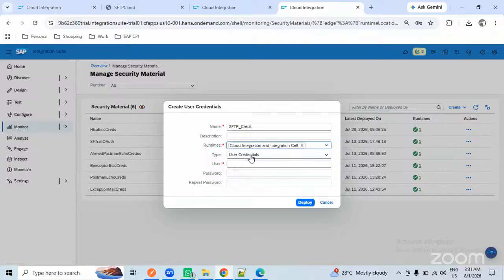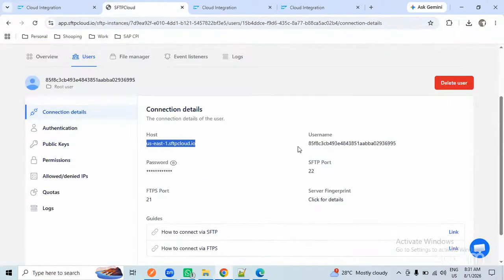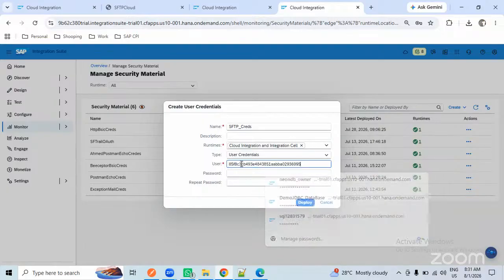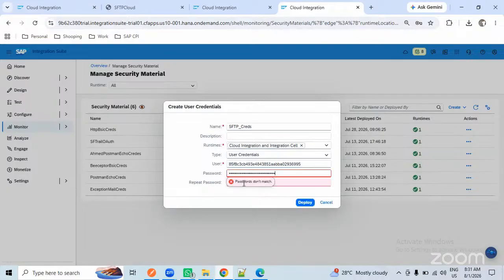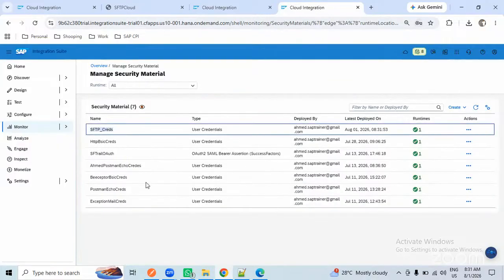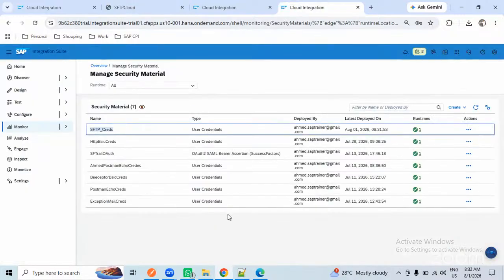User credentials require the username and password. This username and password, you got from the SFTP only. Just copy and paste it. Username, copy and paste it. And the password, I will copy and paste it here two times, and click on deploy. Now you have created the SFTP credential. Till here, okay, right? How to create the credentials and all.